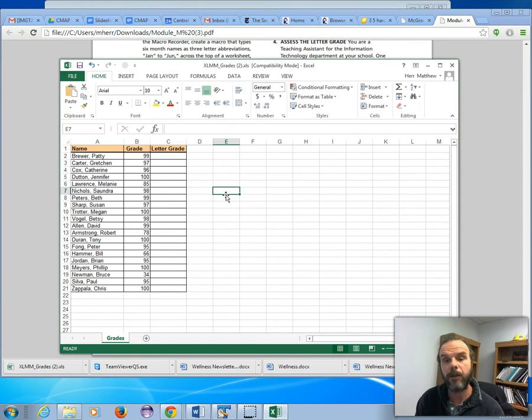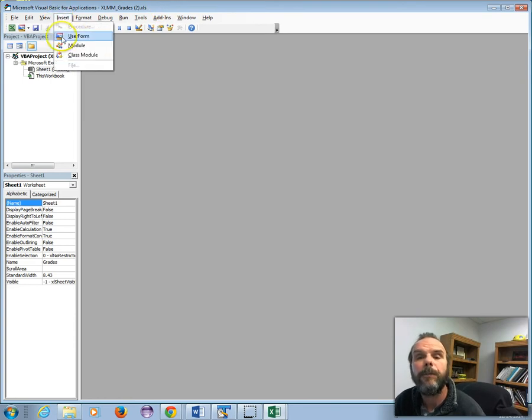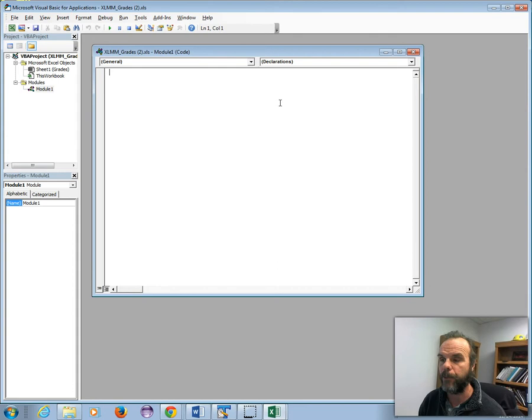If we press the Alt key and then the F11 key, that takes us to the Microsoft Visual Basic for Applications for this workbook, XLMM_grades, and in my case, that's parentheses 2.xls. I want to insert a module here. When I insert a module, that means it's associated with this entire workbook. So all of the sheets within this workbook can now access this module, this code that I'm going to be writing here.